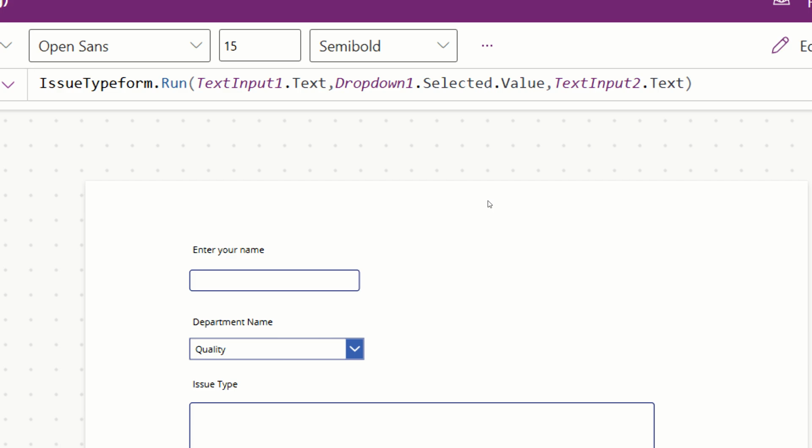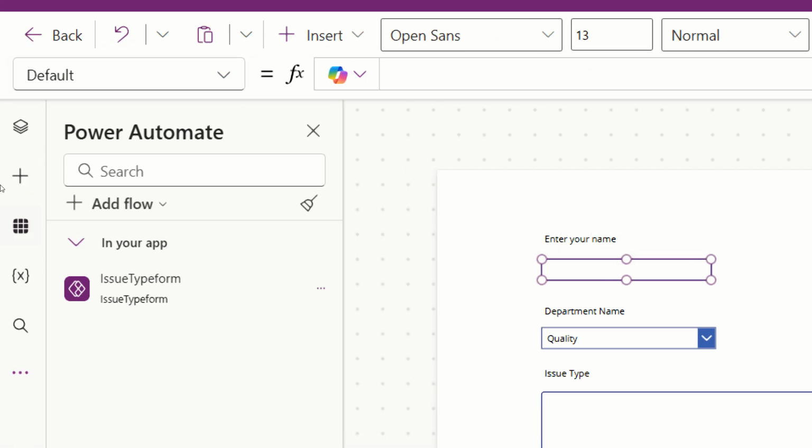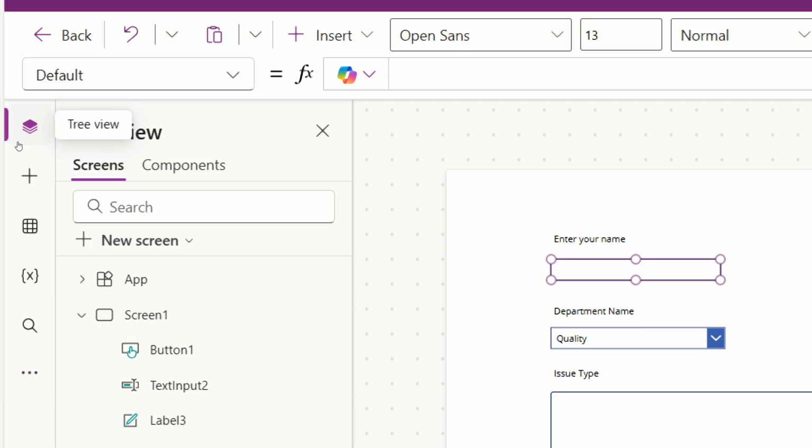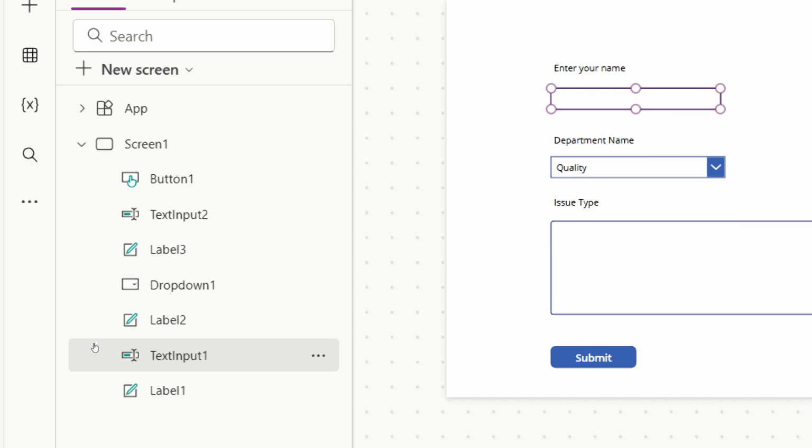I don't know what the name is. In the screen, the name and the name. So this name, if I click this, it will show you the name here. If you are not able to see the name, it's very simple. Go to the tree view here. Select the text box. If you are not able to see it, because we came to Power Automate, click on the tree view. So when you click on the tree view, you know the name of this.